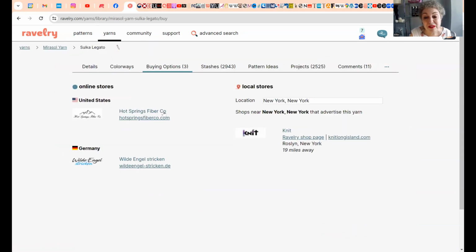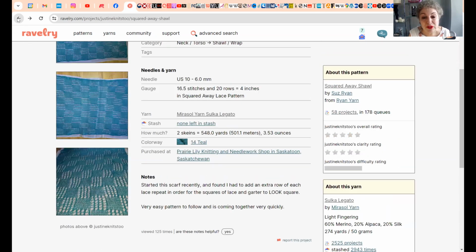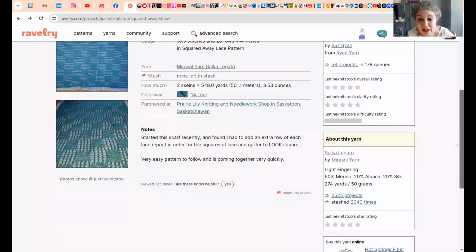So in the United States, it looks like it's just Hot Springs Fiber Company. But then there's also this knit over here. I'm not sure why they're not in this list. But then you can click on the link and go to that company straight away and order the yarn if you really love something about that yarn. And by the way, when you're in the yarn, you can see how many people have that in their stash and how many projects have been knit with it, and also comments about it. But we veered off course a little bit. I wanted to get to her notes.